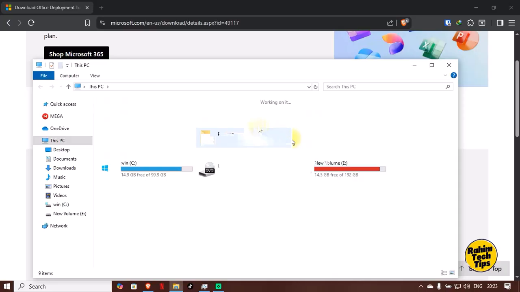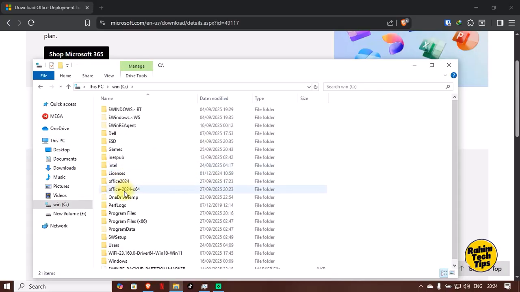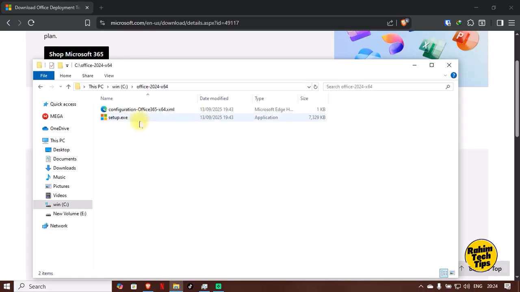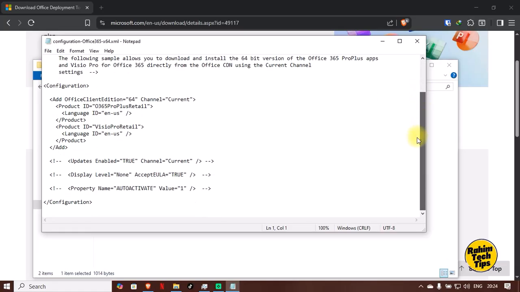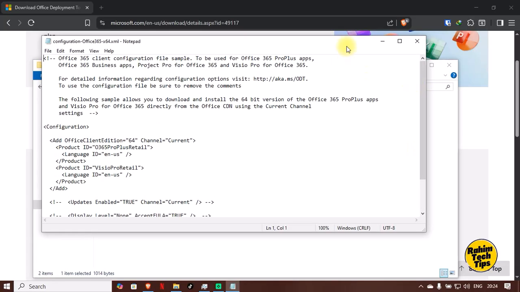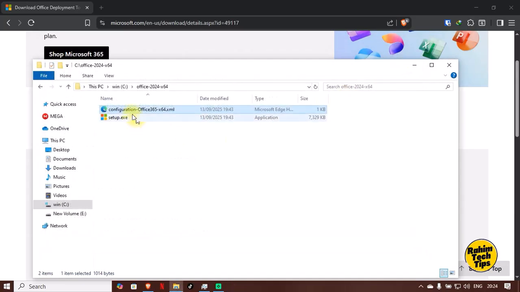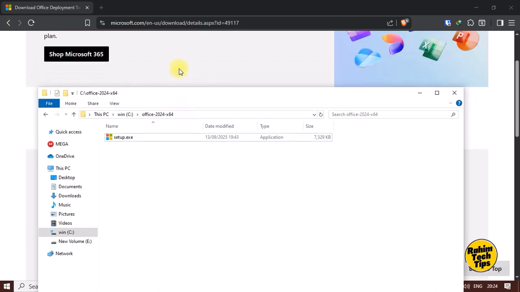When you open your file explorer and open that folder, you can see there are two files. Now this is the configuration that comes with it. Let's open it and see. We don't need this, so I'm going to delete it, and we're going to create our own configuration from Microsoft.